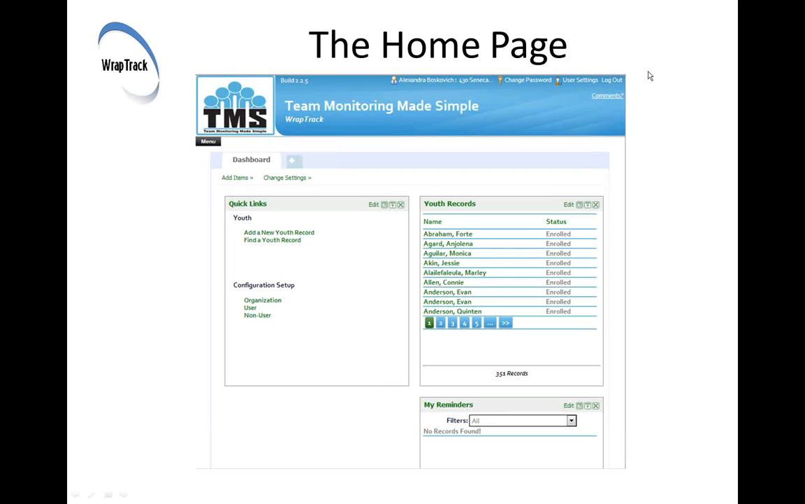Up here you'll see user settings. Here's your change password tab. If you know your current password, there's where you change it. You've got a couple of user settings, etc. So you can see all across the system it says, team monitoring system. Team monitoring made simple, but then here's our little WrapTrack.